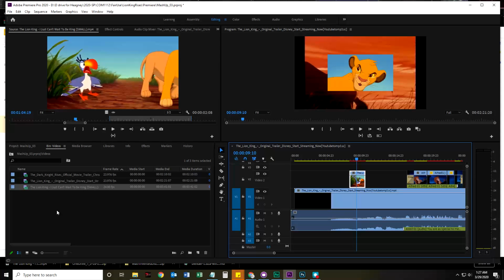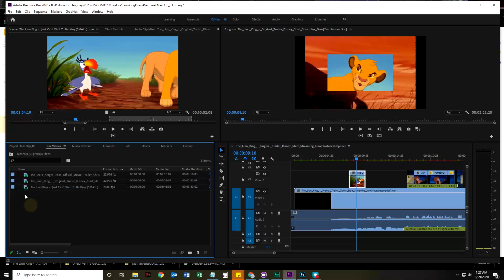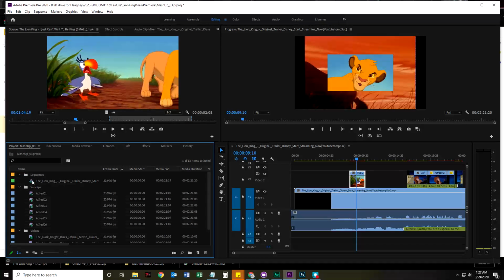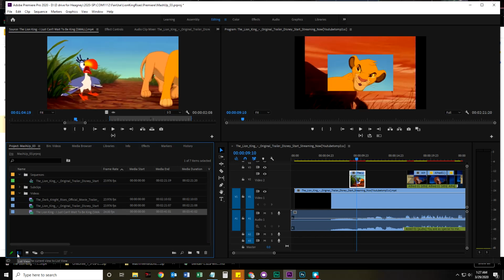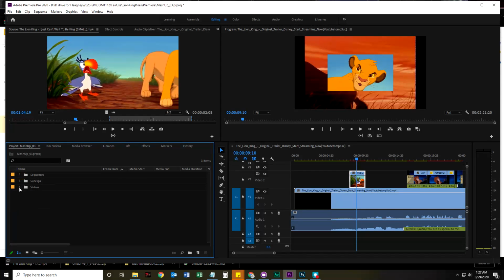By the way, you might be wondering, how do I get back to the top of the hierarchy so I can go see my sequences folder and my projects panel? Notice, I'm in bin videos. At the top of this tab, I can always click this tab that says Project Mashup. This is my Project Panel tab. Oh, it's set back to list view. Perfect. All right, I'm going to make a new bin.